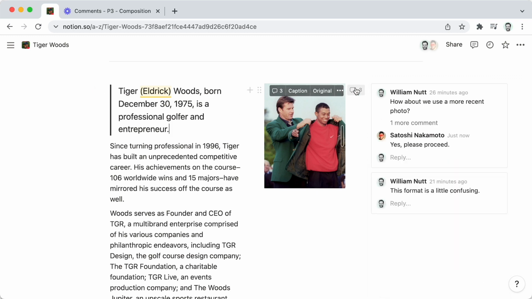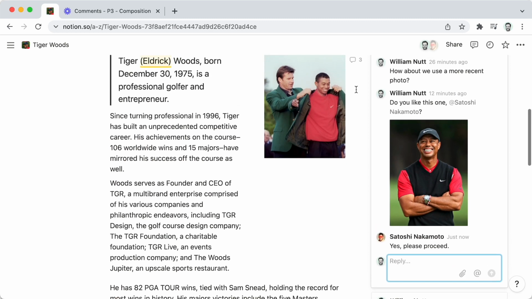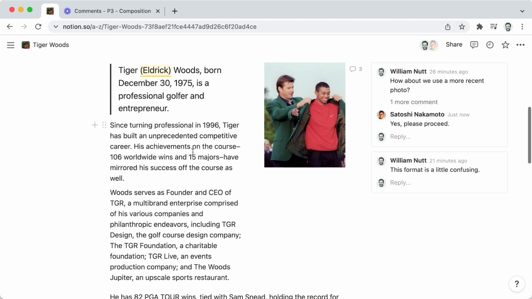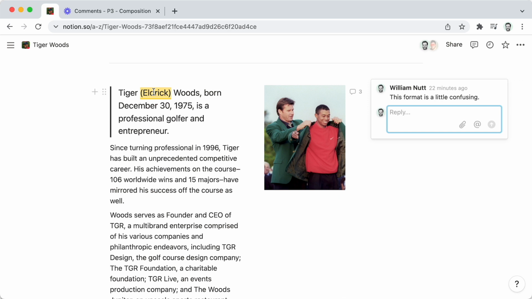We could also, because this is a block level comment, click on the speech bubble that's alongside the associated block. And in the case of text segment comments, you can click on the highlighted text, and that's going to bring its comment thread into focus.